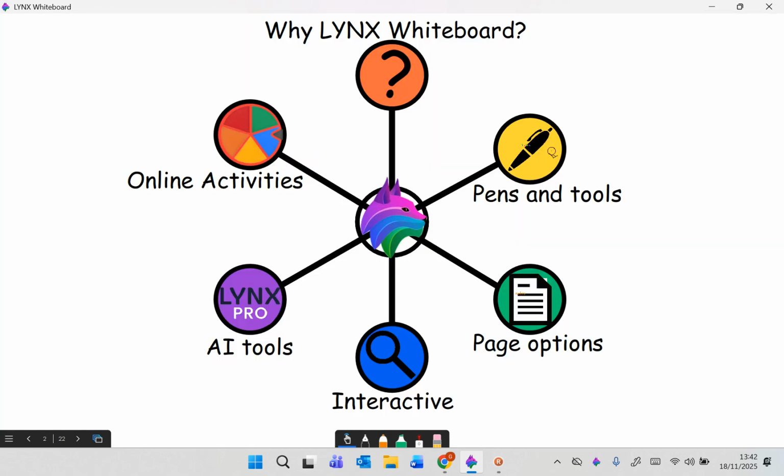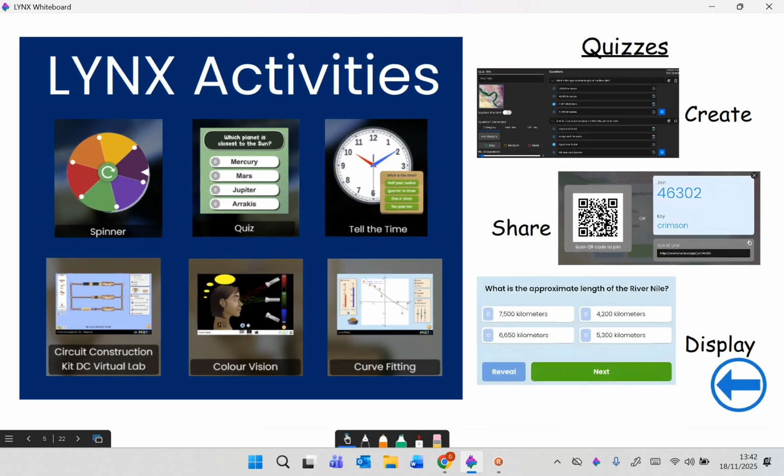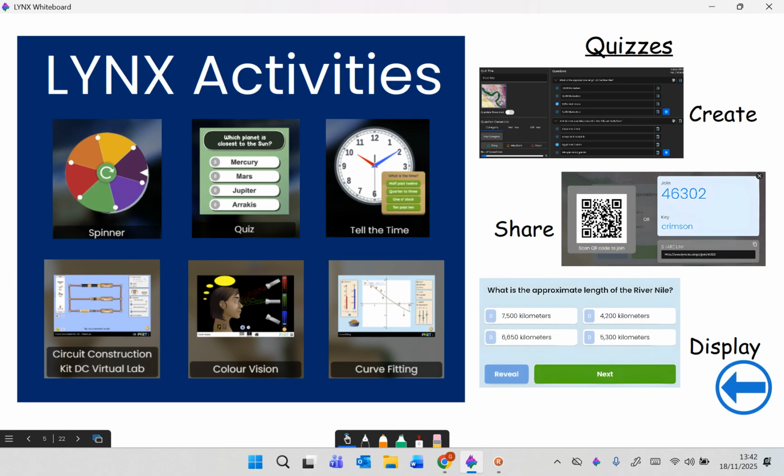Now, LYNX also comes with an online activities area where you, for free, can have access to spinners and quizzes and interactive clocks and a load of maths and science simulations from a company called PhET. So that includes circuit construction kits and colour vision and things like that. You can also create the quizzes yourself, one at a time, with questions that you can then share to the students using QR codes, or by sharing links, and they can join in, and then you will get the scores at the end.